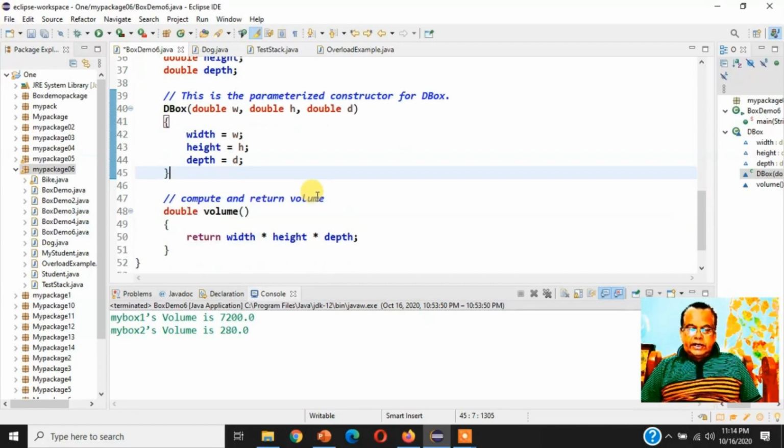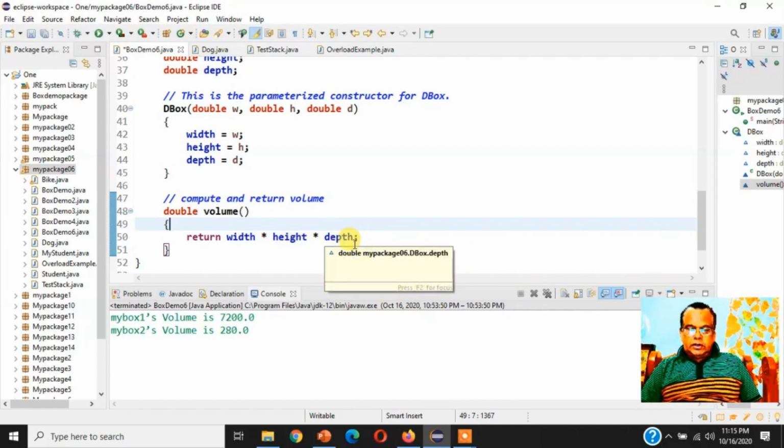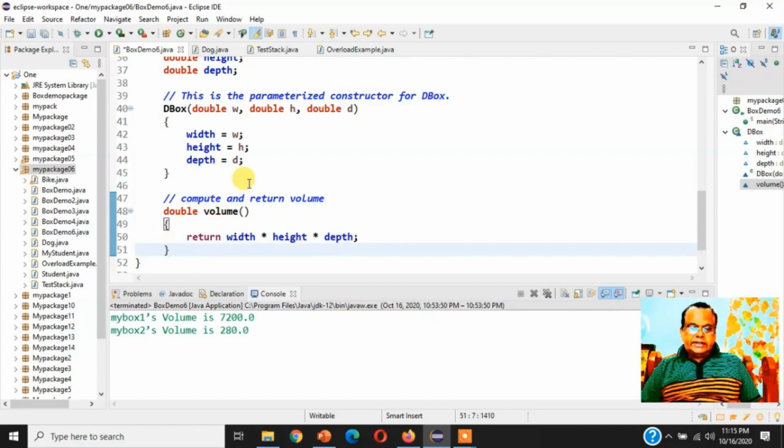Okay, now compute and return volume. This function also is well known to you, double volume. The volume method, its return type is double. Then next line, open the brace, return width star, height star, depth, semicolon. Width multiplied by height multiplied by depth, semicolon. Next line, close the brace.